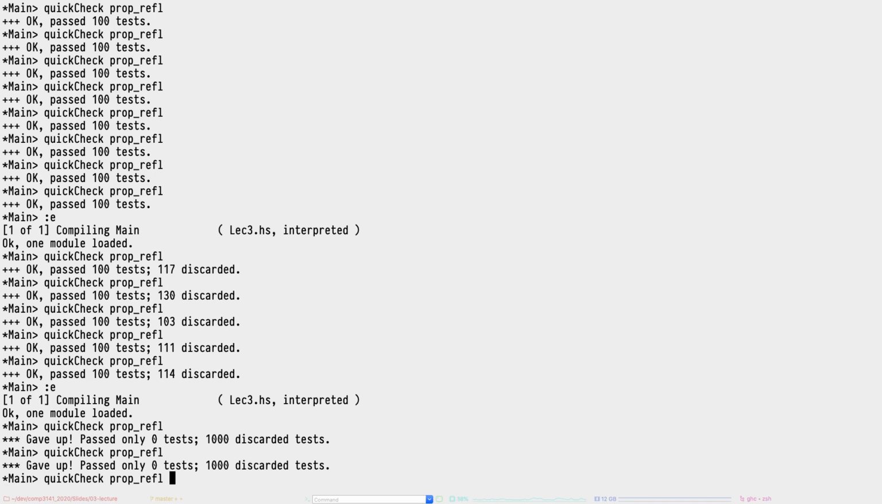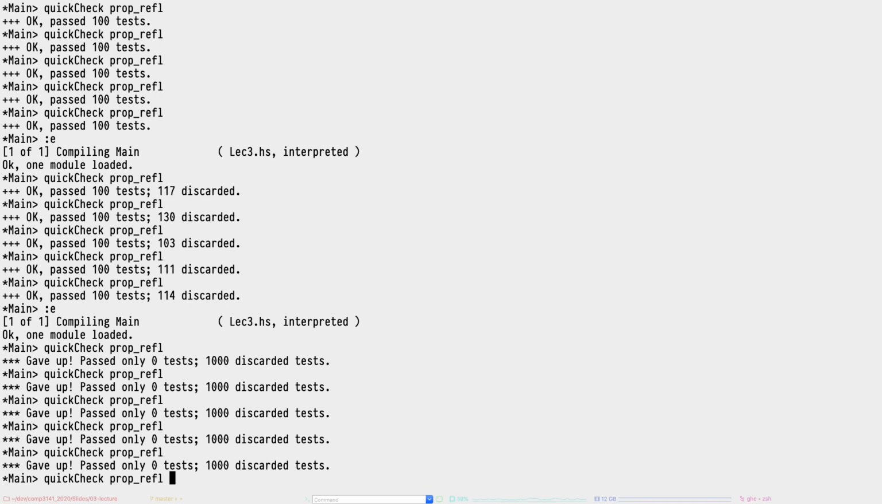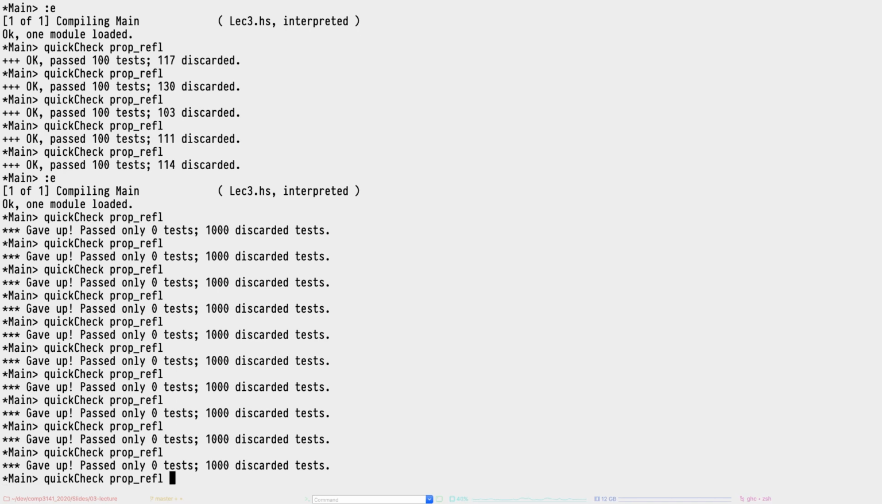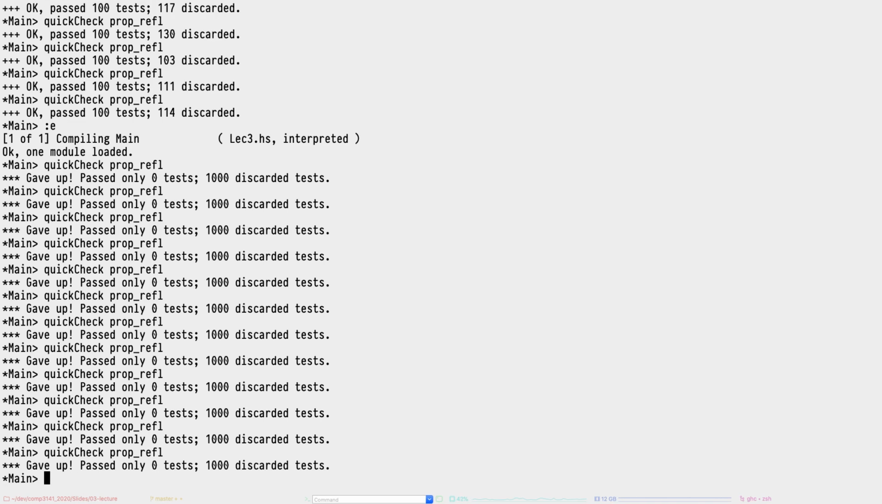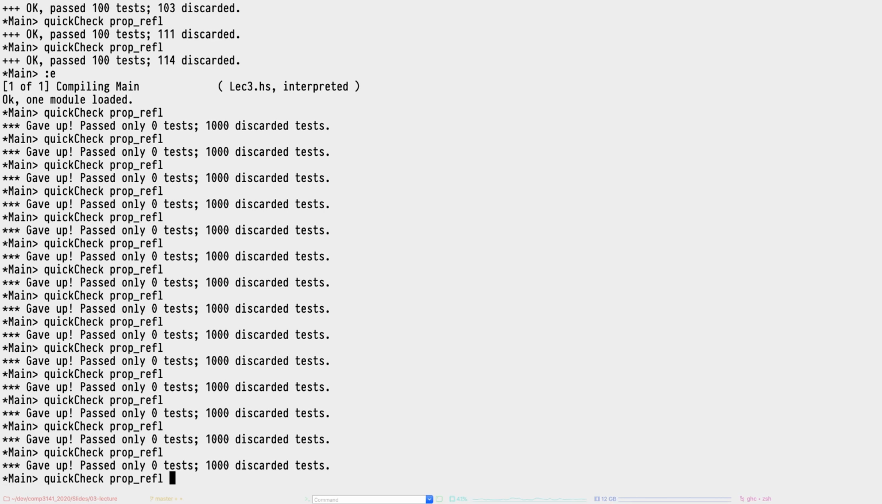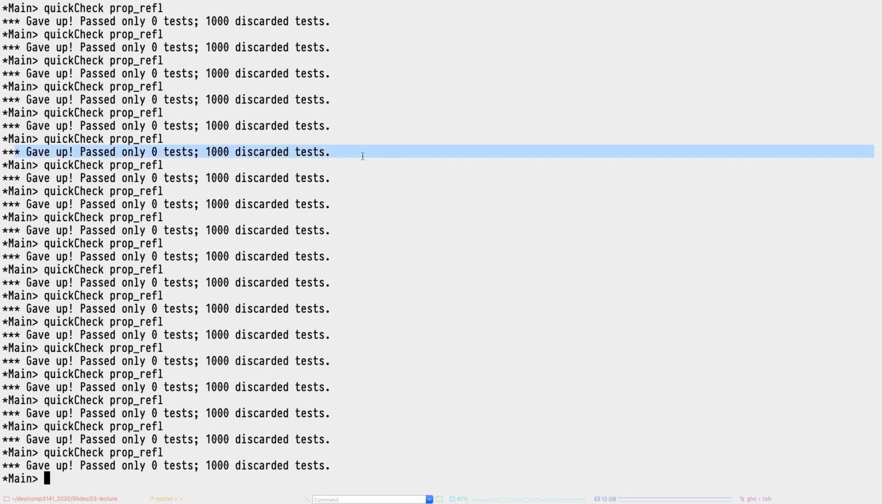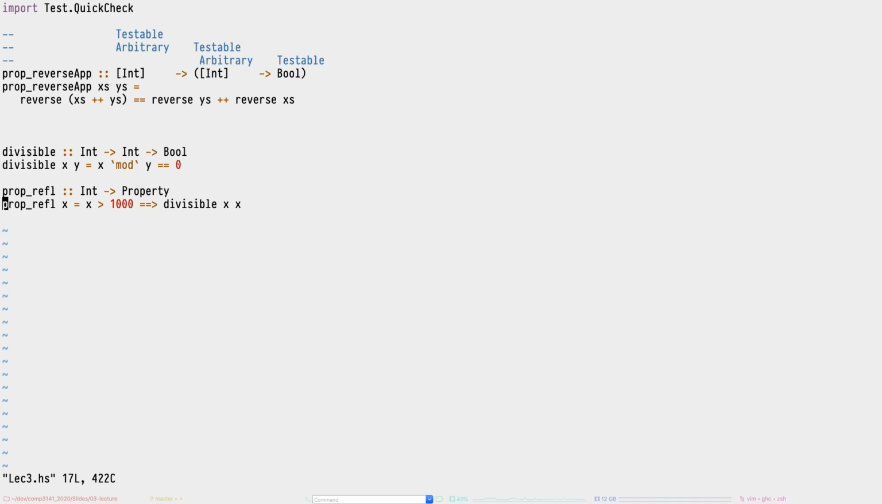Wow. Okay, so it's probably the fact that the default generator for integers doesn't generate very large numbers, because it does look like it's discarding all possible inputs. So when you see this gave up message, that's bad news. That means your preconditions are too strong, and QuickCheck can't find any inputs that satisfy the precondition. Or can't find enough inputs to satisfy the precondition.